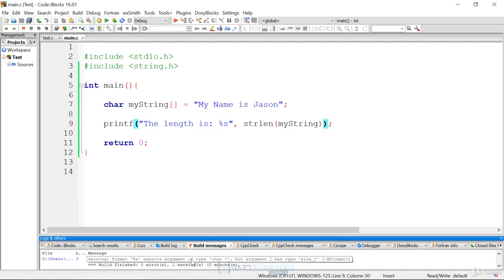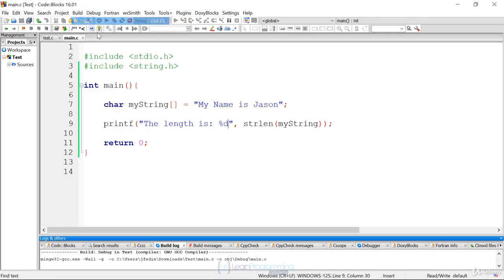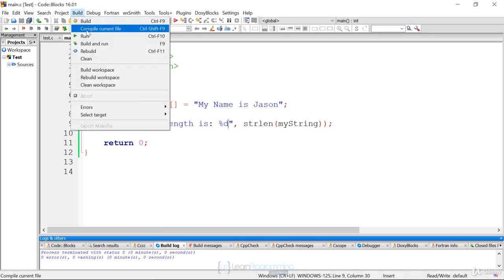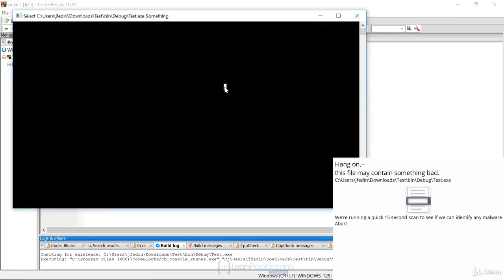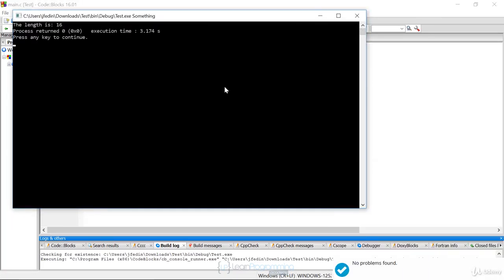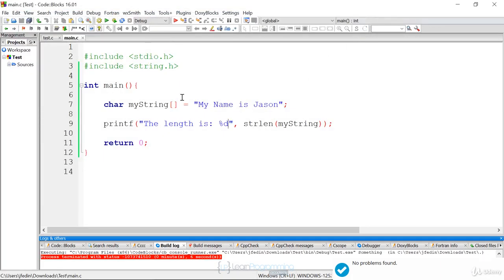And this is now complaining, this has to not be a string, but an actual number. So that's how I would display the string. If I want to display the length of the string, I do %d and call the function. Now when I run it, you'll notice that it actually prints out 16, which is the length. So it's a pretty easy function to use, strlen.